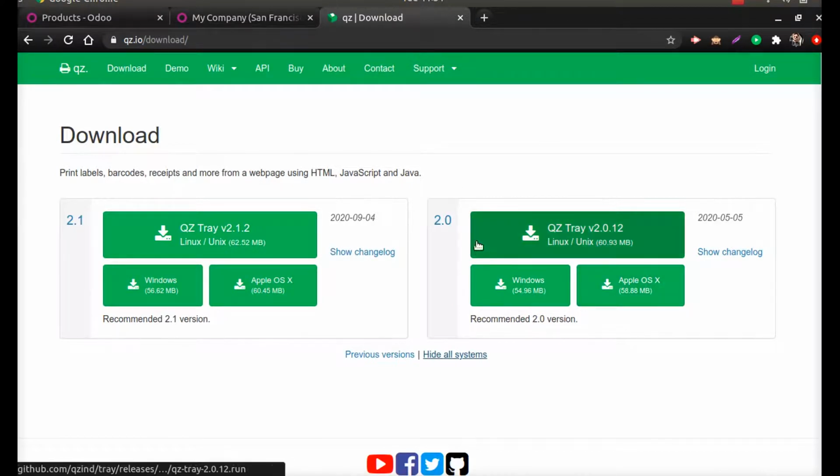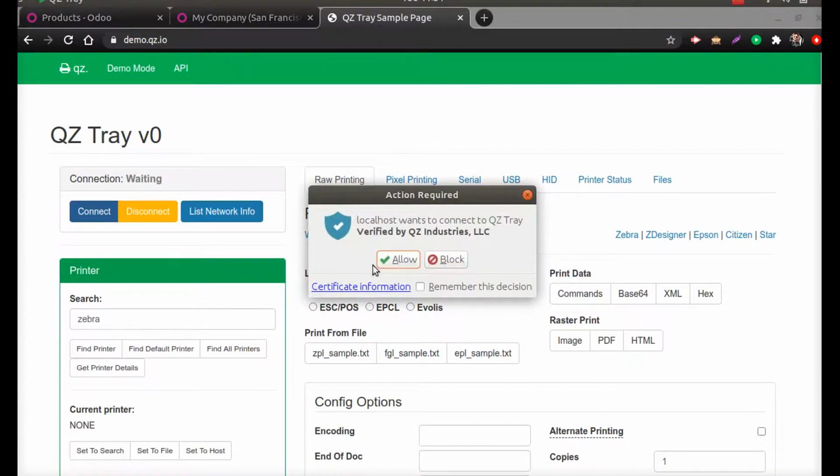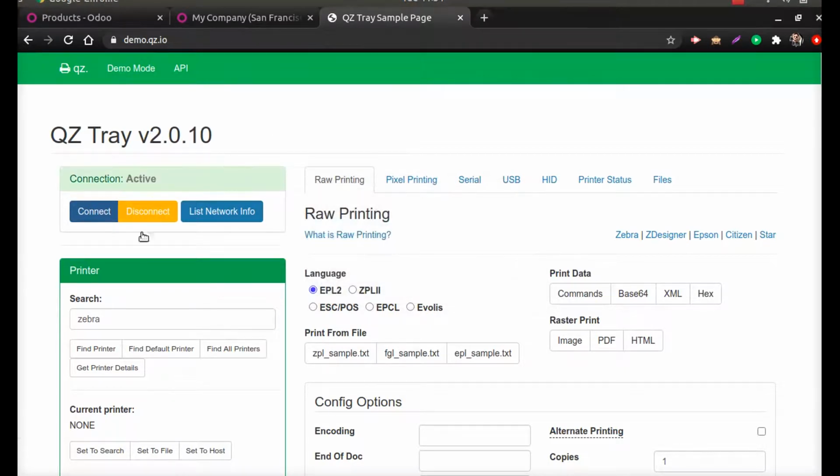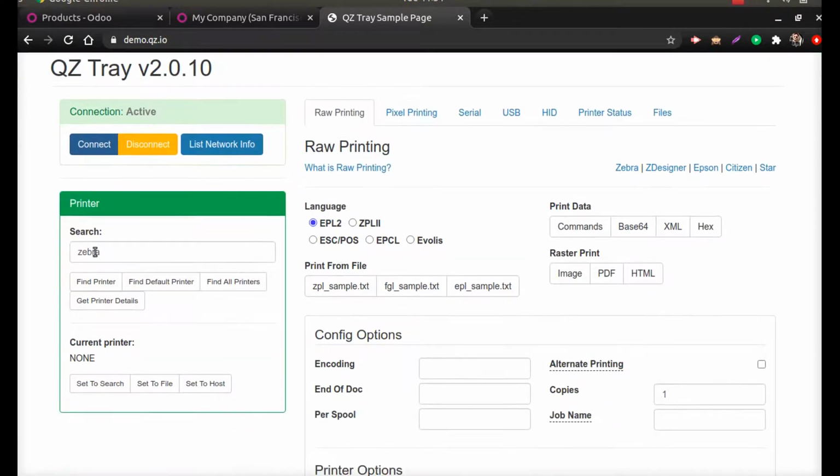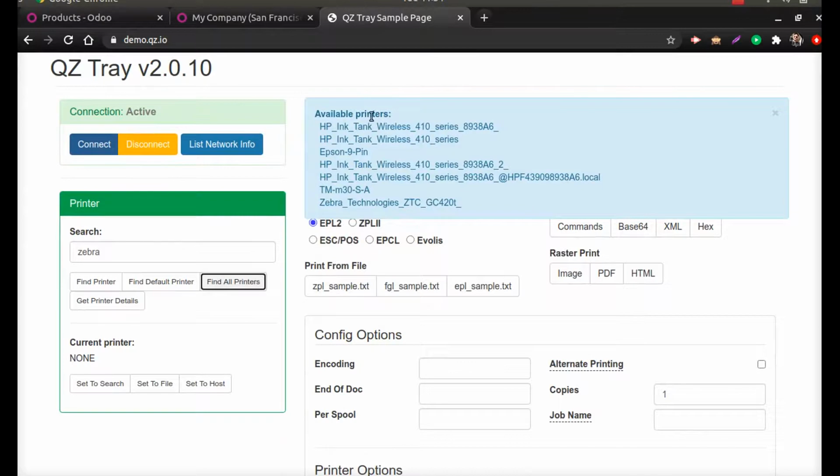After we have installed it, the next thing is we need to move to the demo page of qz.io. Once we move to this demo page, the QZ Tray will show a pop-up, which means it is asking for a connection. We will click on allow, and now the connection for the QZ Tray is active, as we can see in the status here. We can search by name, or we can simply click on find all printers and it will show all the printers that are available to this system. Now we can send the print to any of these printers.